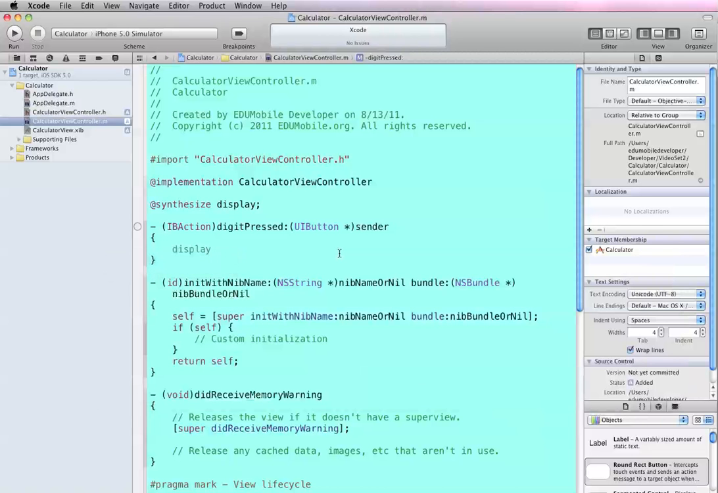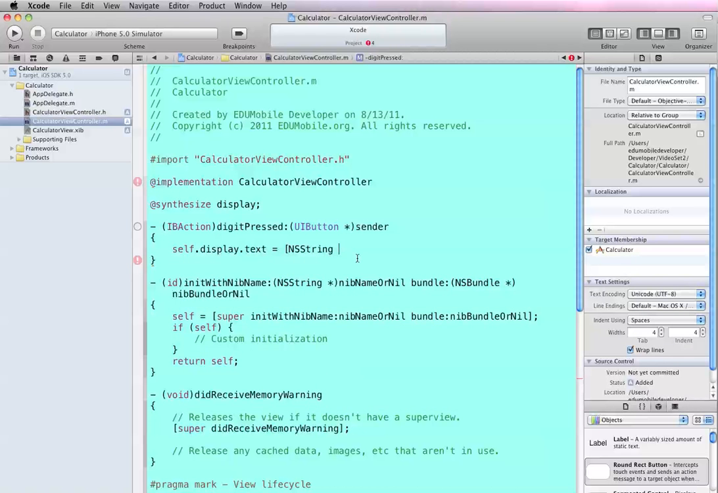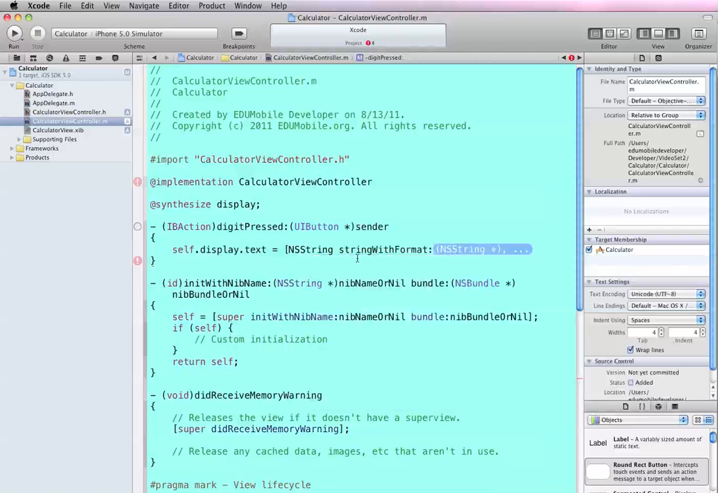So we will take that display.text property, and actually we should use the setter and the getter. This should be self.display.text. Remember that property and synthesize give us setters and getters. So self.display.text, and then we're going to use a method of NSString directly on NSString. This is a class method. Now we're going to talk about NSString a lot in our next presentation, but for now we have a class method on NSString called string with format.